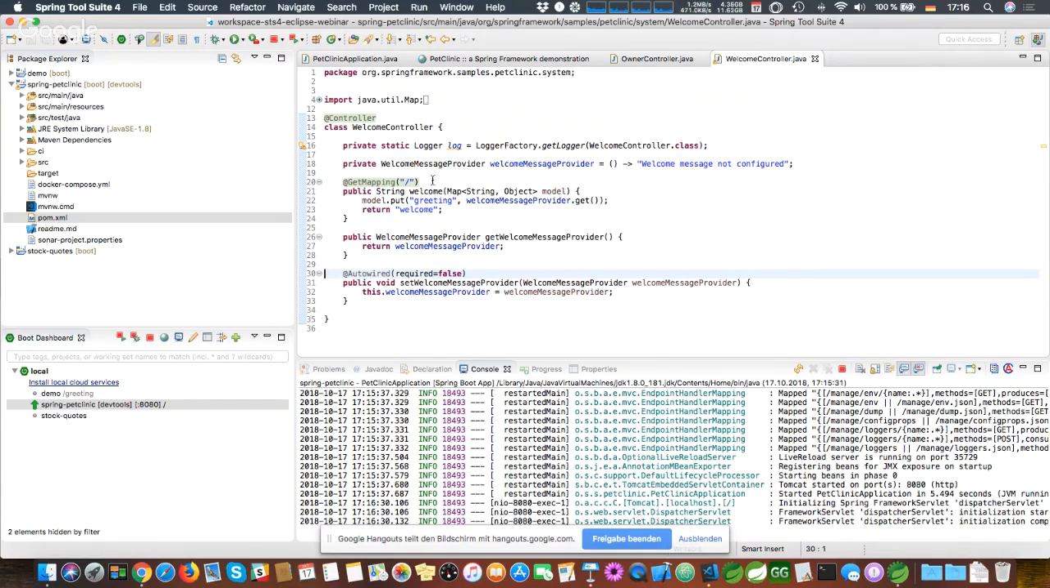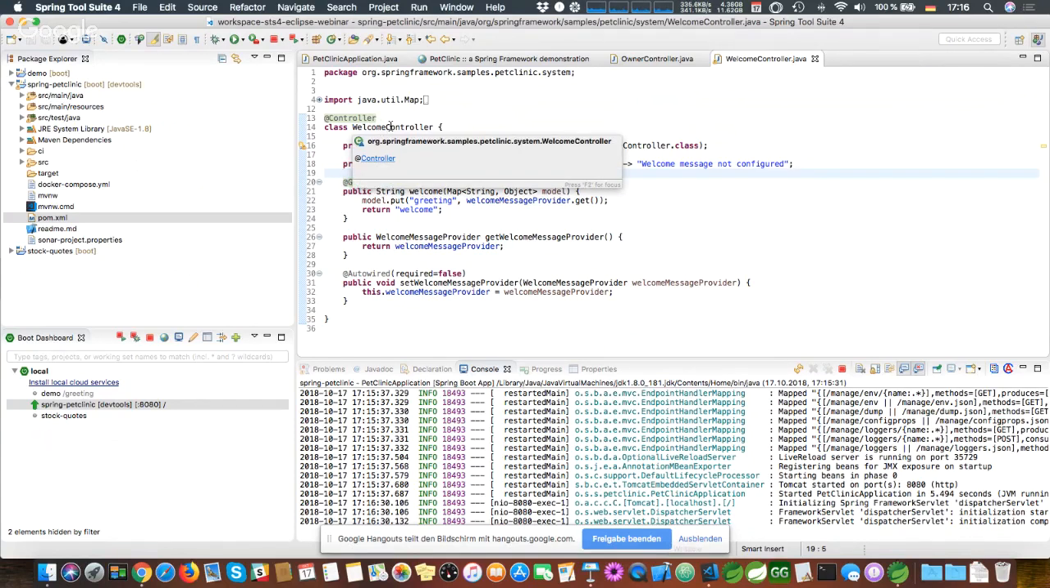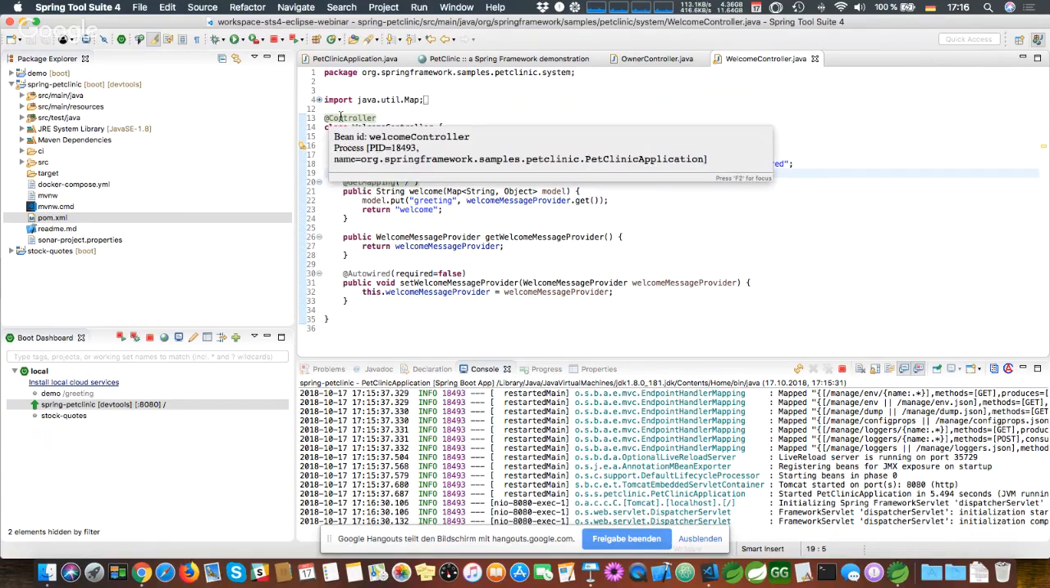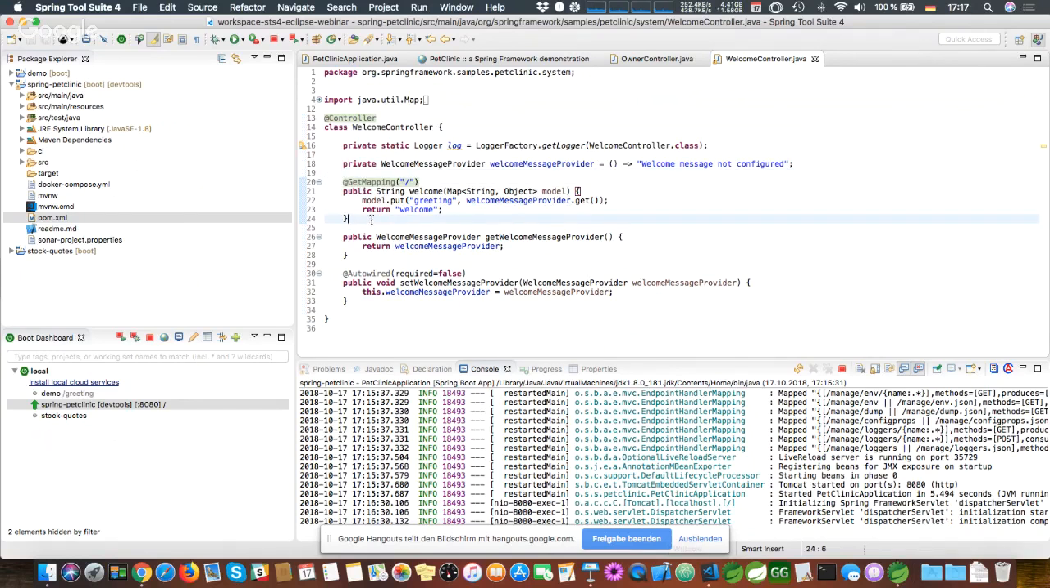This is super easy and super great. If I have, for example, this controller, it is a bean under the hood. So if I hover over the @Controller annotation, I can see, oh, this bean is actually there. It's active. There's a welcome controller bean that's active at runtime in this application. This is great.